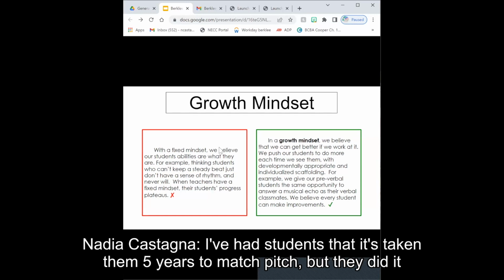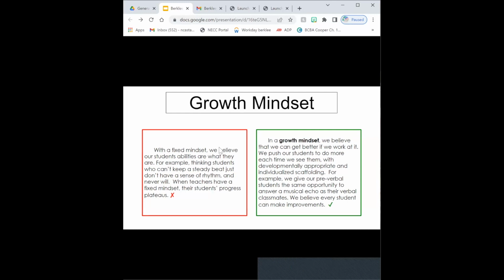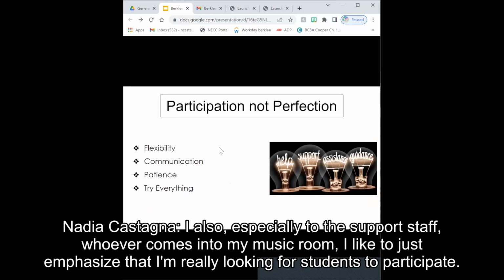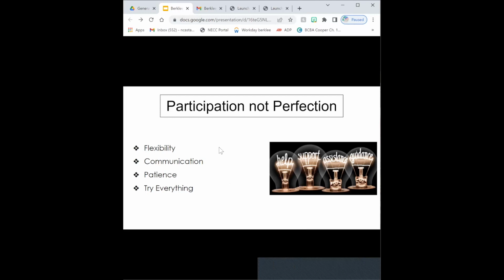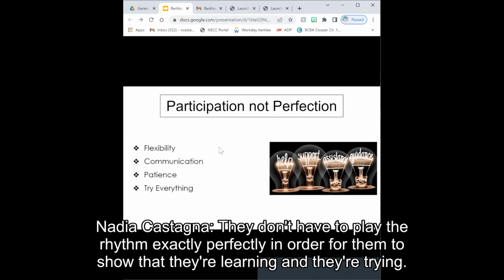I've had students that it's taken them 5 years to match pitch, but they did it. Eventually they did it. It's just not giving up and just playing a good waiting game. I also, especially to the support staff, whoever comes into my music room, like to emphasize that I'm really looking for students to participate, and I don't want perfection. It would be nice, but it's not realistic. They don't have to play the rhythm exactly perfectly in order for them to show that they're learning and they're trying.